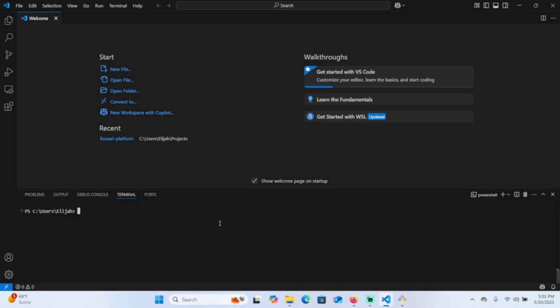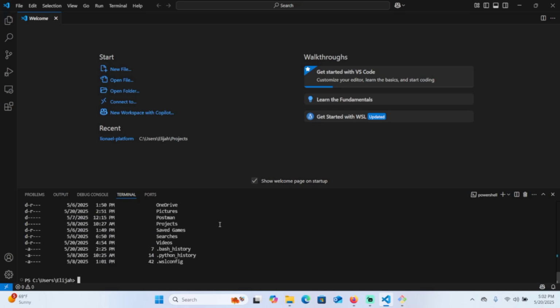So what I want to do is create our project folder. So let's go right ahead and do that. Okay, so ls basically lists the current files and folders in your directory. What I want to do is create our project folder on the desktop. So I'm going to use a command called cd.